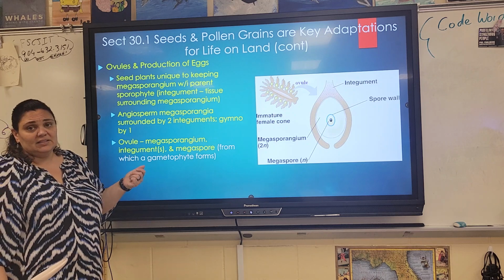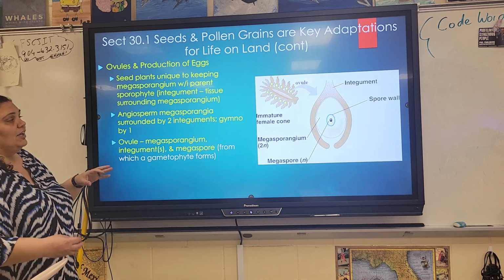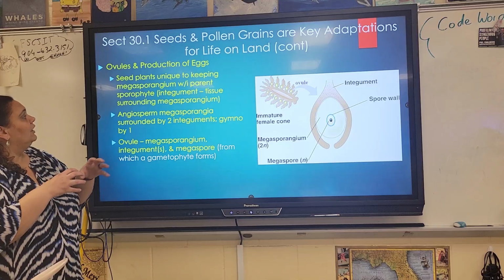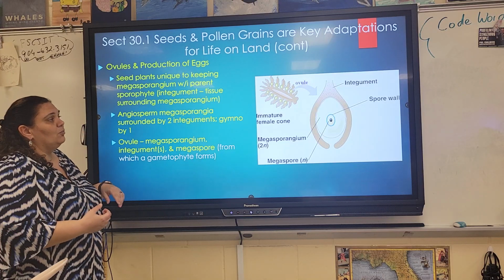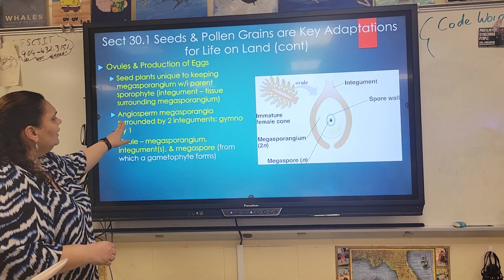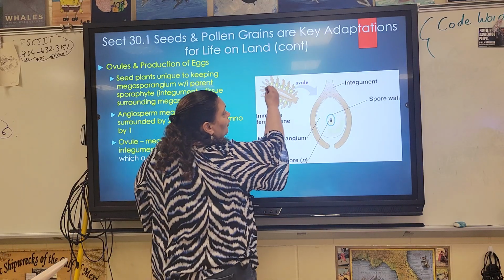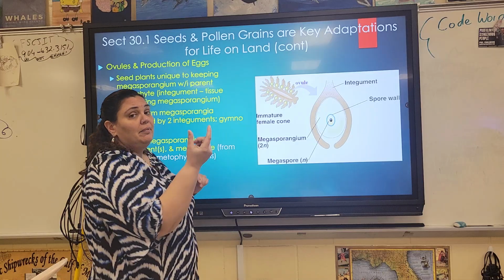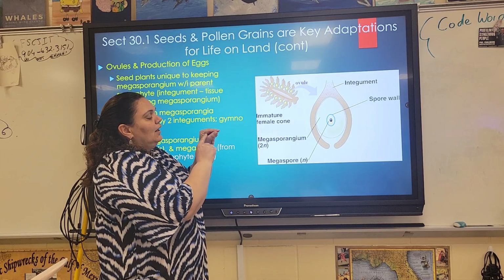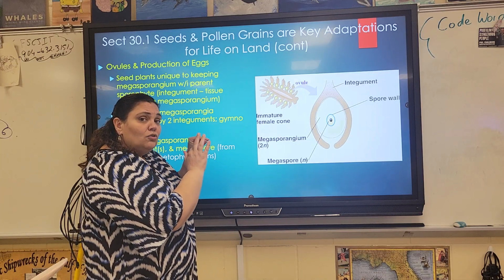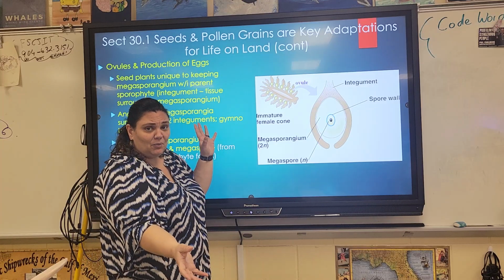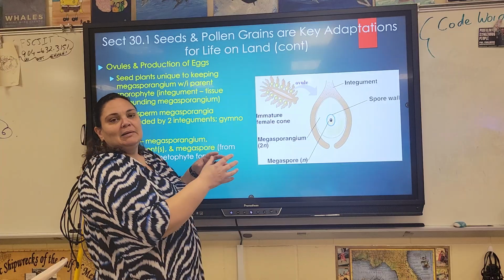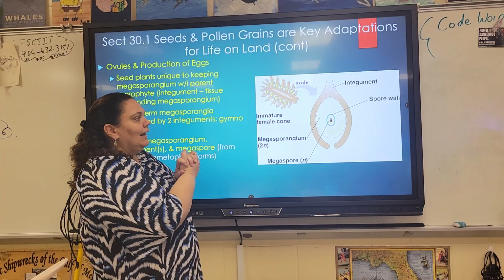Seed plants are very unique in keeping the megasporangium inside of the parent sporophyte. Your integument is the tissue that's around the megasporangium. And this is inside of a female pine cone, right? Your male pine cones are the yellow powdery cones. Those are male because that powder is pollen, right? So all this yellow stuff we have everywhere is nothing but sperm that has been released by the pine trees everywhere.